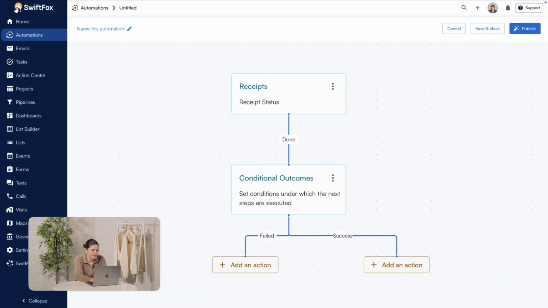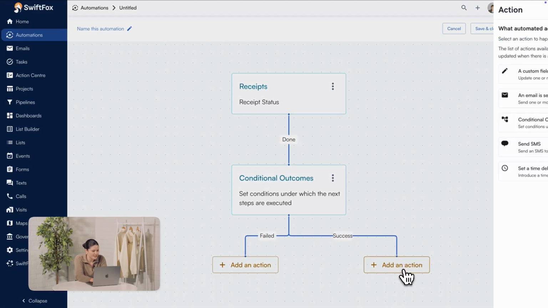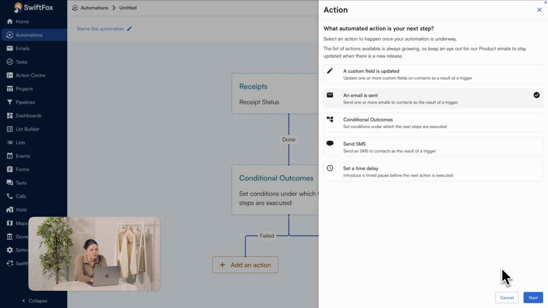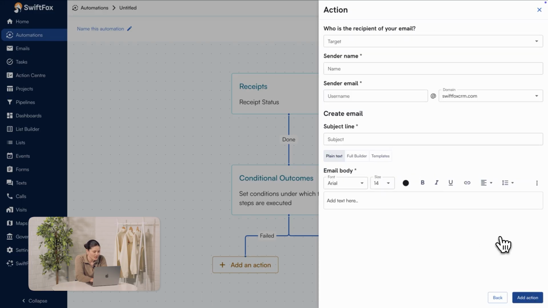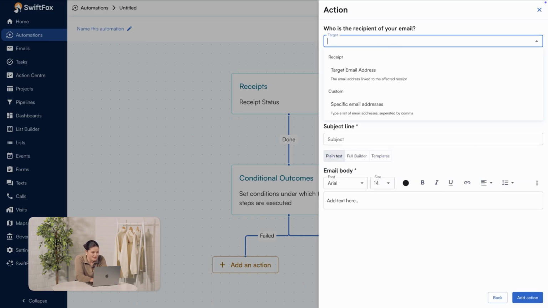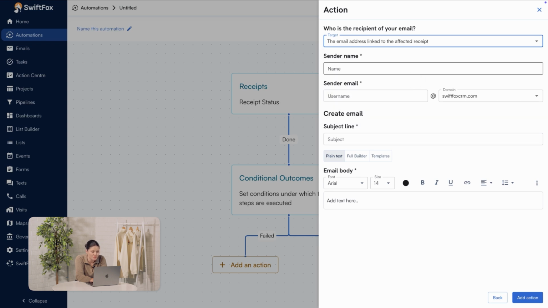Let's look at one of the most common actions, sending an email. If you add an email action to a branch, for example, the success branch, the first thing you'll choose is the recipient. Under the receipt options, you'll see target email address. This is the email address of the person linked to the receipt. This is the key receipt owner merge field. It ensures the email always goes to the correct contact, even if the automation runs for hundreds or thousands of receipts. You're not manually entering addresses or building static recipient lists. You're telling SwiftFox to use the person already associated with the payment.